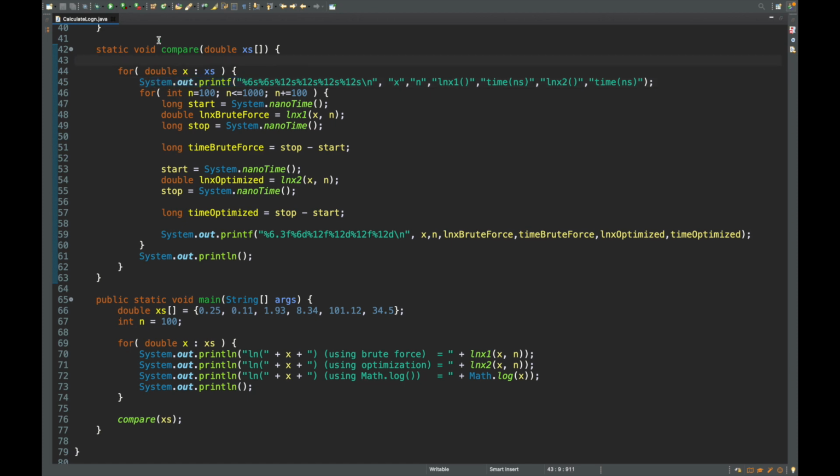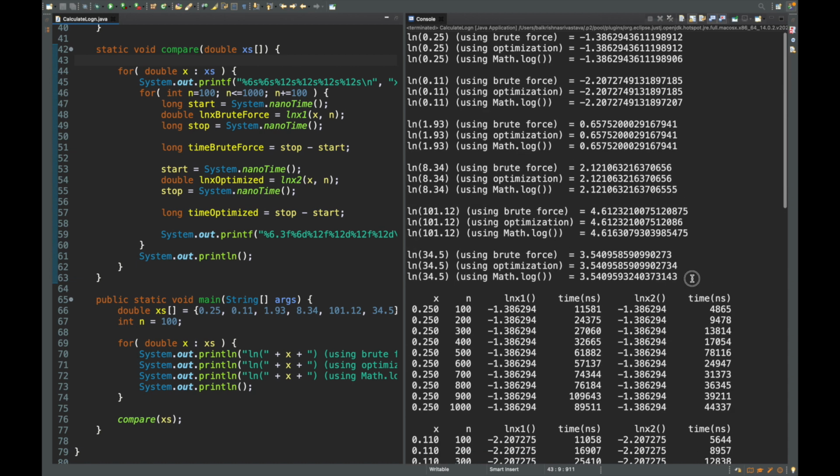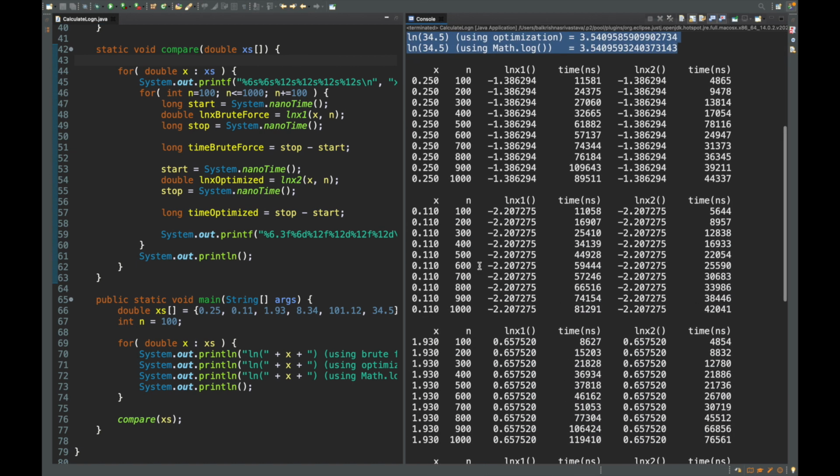So let me run this. This was our first output. This is our output when we call the compare function. For each value of x, the number of terms I'm using are 100, 200 till 1000. So ln x1 using brute force is this. Ln x2 using the optimized approach is this.